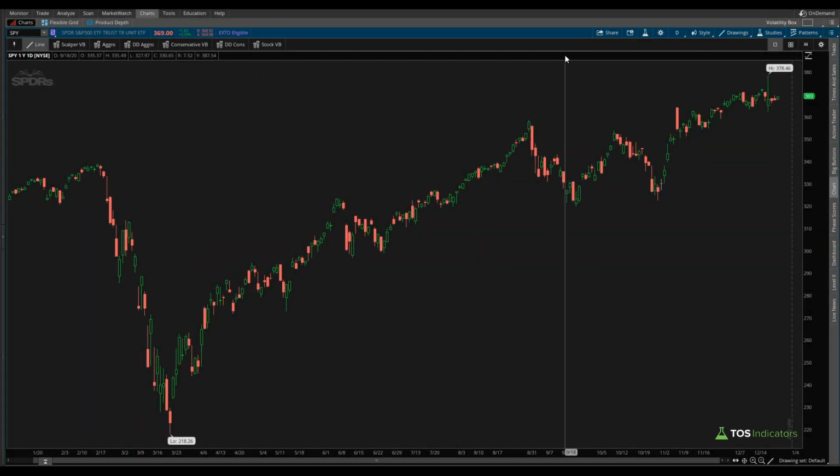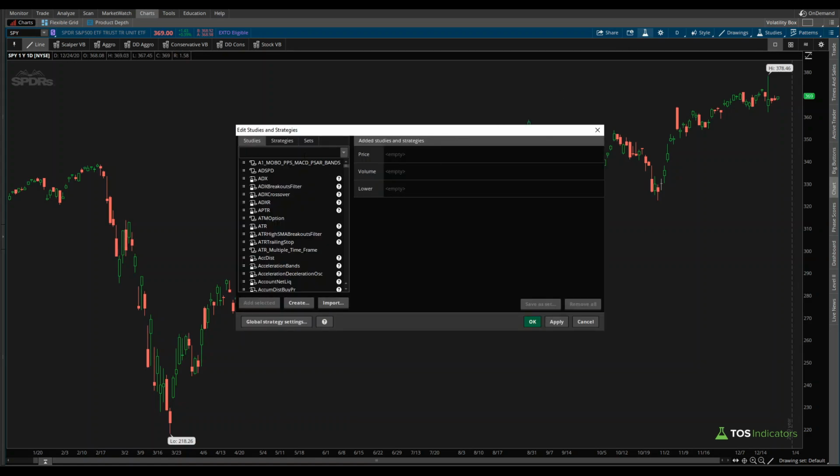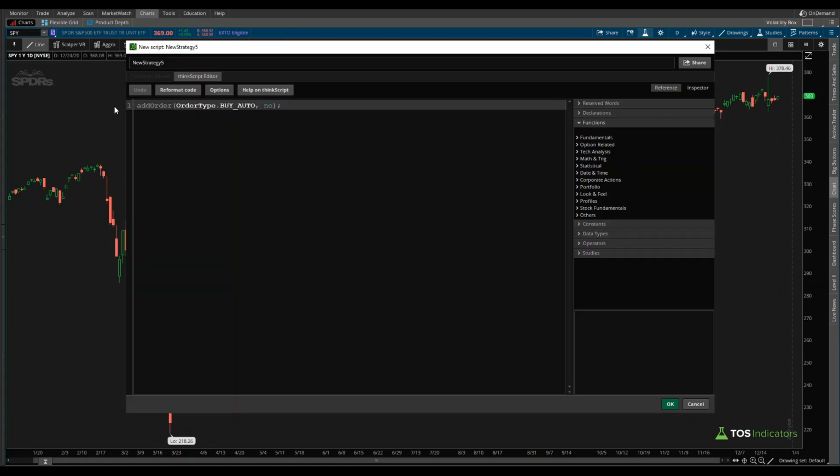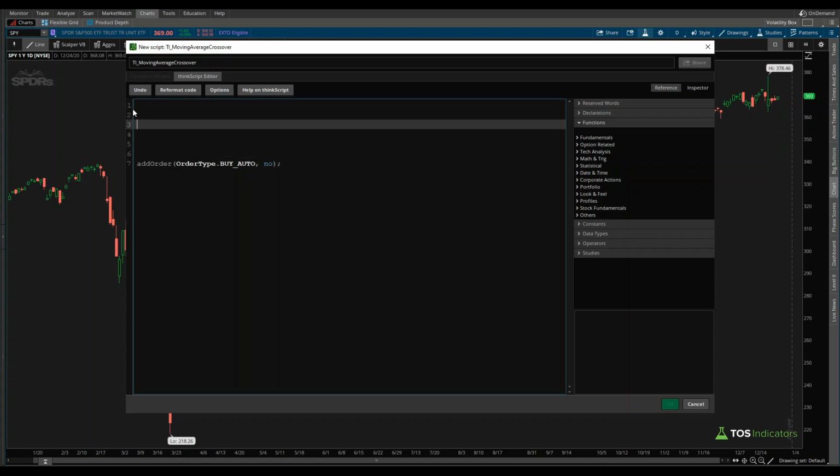All right, so let's get started here by creating some new code. I'll start by clicking the studies icon here, switch over to the strategies tab, and then click create. Make sure you're on the strategies tab, and one easy check is to make sure you have this AddOrder code inside. Now here I can start by giving this a new name, so I'll call this TI moving average crossover. And then inside, I'll leave this AddOrder code for the time being and create some spaces.